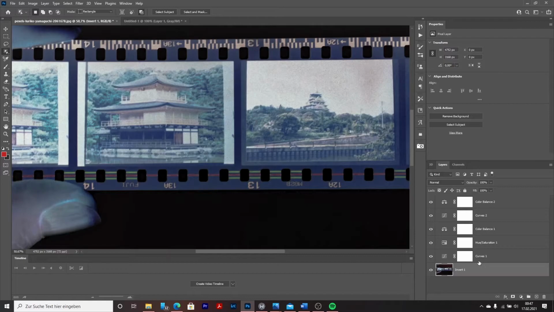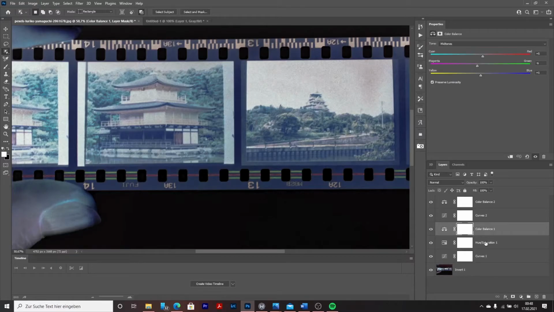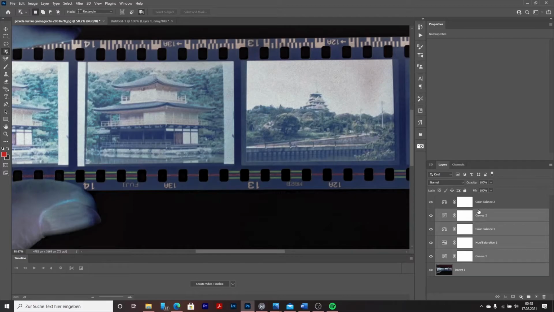To fine adjust each positive, you need to cut them out. Before you do that, you will have to merge the layers together. To do that, press the Ctrl key and select them all. Click on every layer, and then right click and choose Merge Layers.